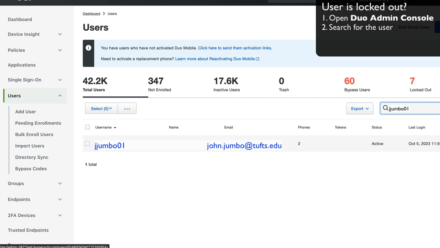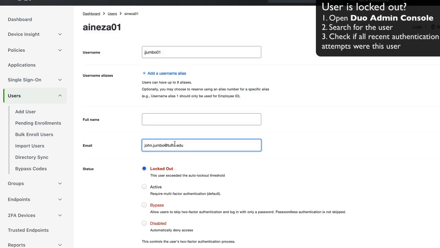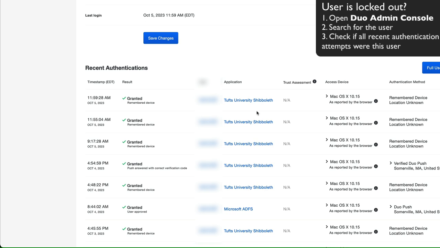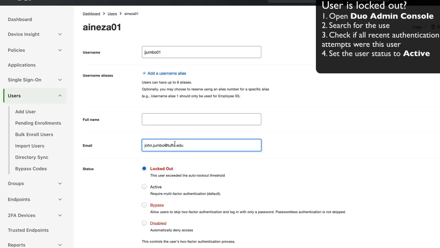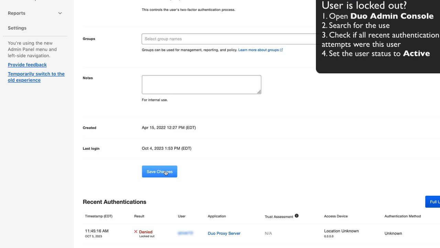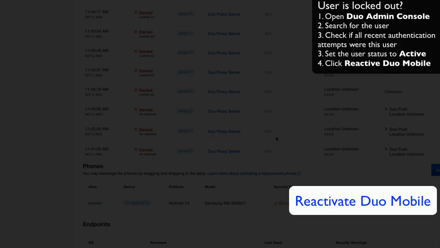I'm going to search for the user by their username and click on their username. When I click on their username, I can see that their status is locked out. I'll scroll down to the user's recent authentication attempts, check with the user that all recent authentication attempts were performed by them and not, for example, a bad actor impersonating them attempting to get into their account. And what I'm going to do is I'm going to change their status to active. Then I'm going to scroll down and click Save Changes. And I'm going to scroll down more and click Reactivate Duo Mobile.